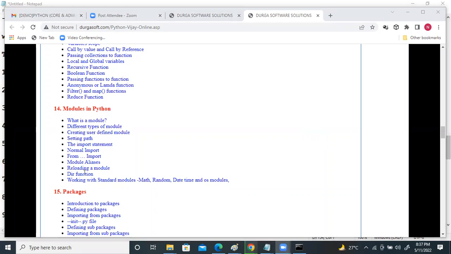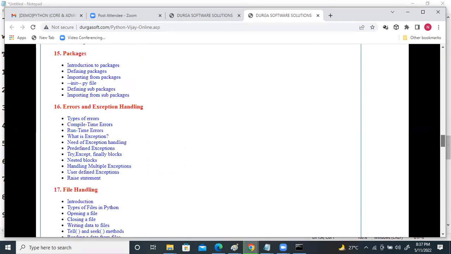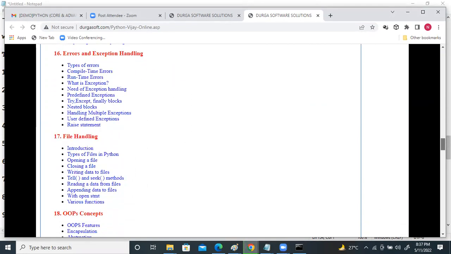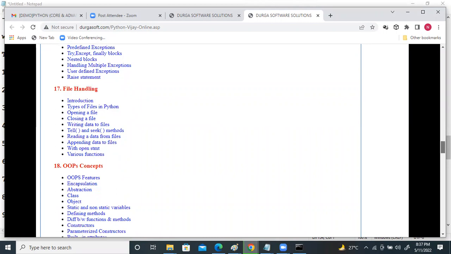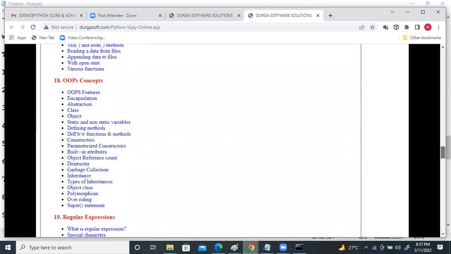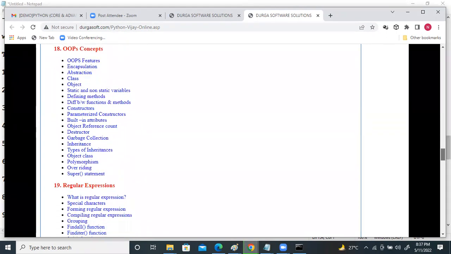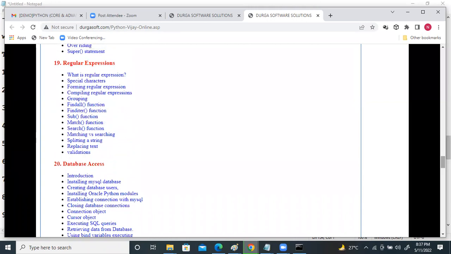So packages, right? Packages, a collection of modules. Errors and exceptions, types of errors, syntax and runtime errors. File handling: how to read data from files, write data to files, various file handling techniques. Object-oriented programming features in brief, right? Class, object, inheritance, polymorphism, static, non-static, constructor, destructor, garbage collector, types of inheritance, right? Regular expressions, how to extract data from the given data, right?